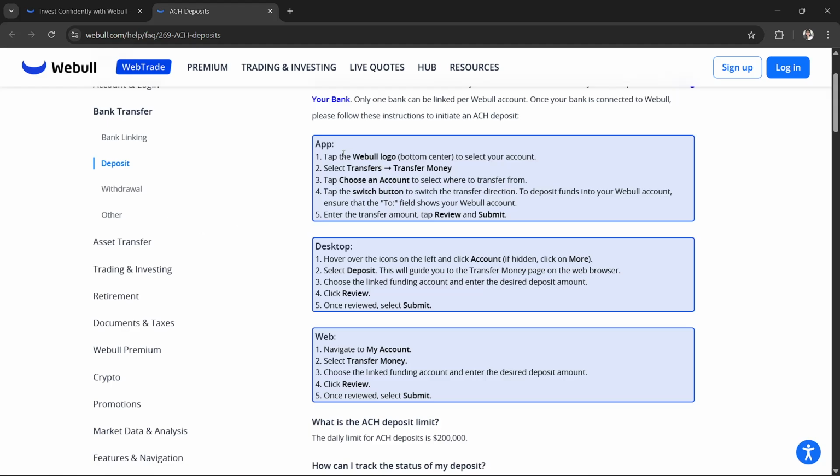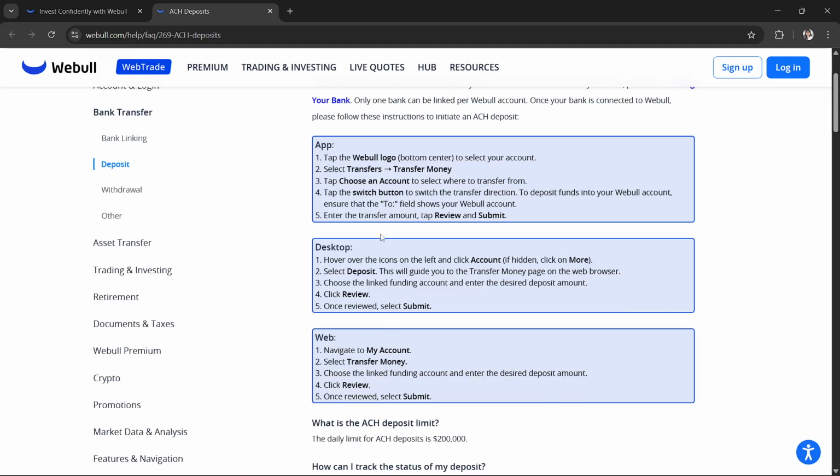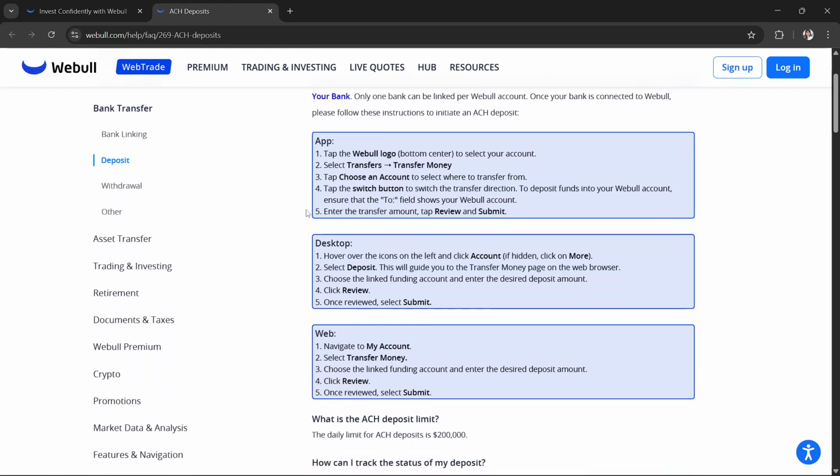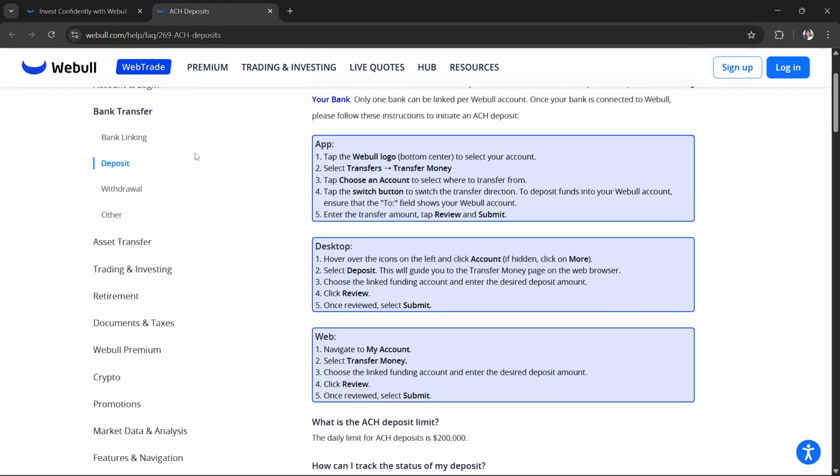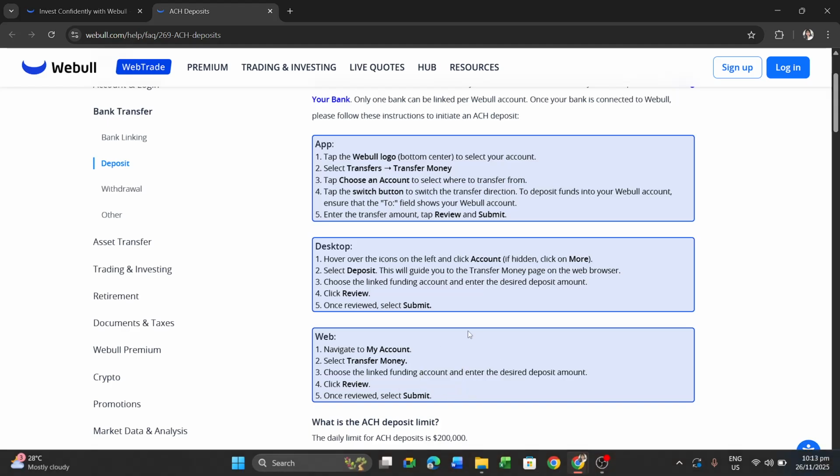And by the way, for the app you will just have to do this, and for the desktop one, do this. And for the web one, what I've said earlier, you will just have to do all of that. So it really depends on what device you're using, or where you're using the platform. If you're using the app version, then do this. If you're using the desktop version, then do this. And for the website, you will just have to do this. And yeah, that's basically just how you do it.